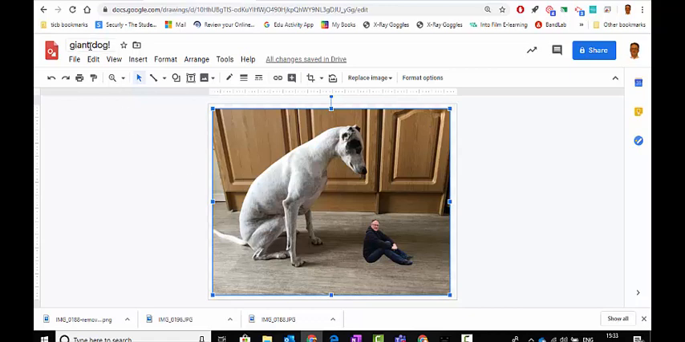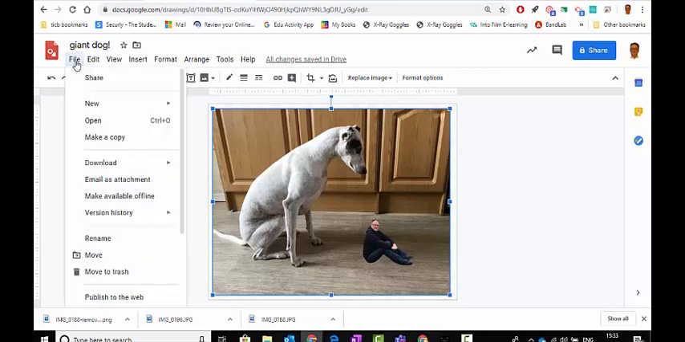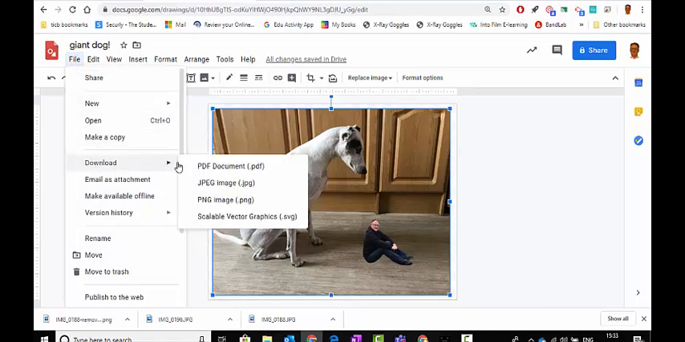So you can use this on a PC if you've got a Google account. If you've got a Chromebook, you have got a Google account, so you just go to drawings.google.com. If you want to save it as a picture, just click File, Download, JPEG, and then that will save it as a picture.